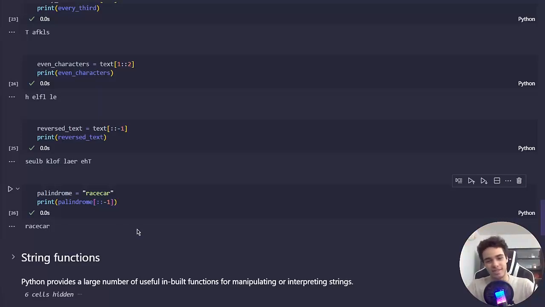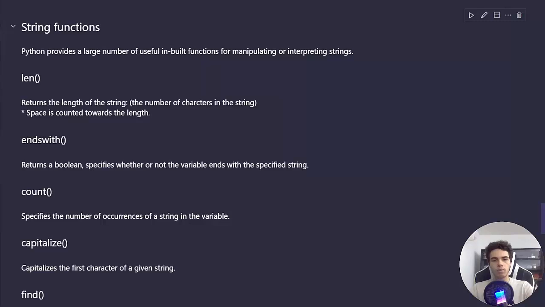Very awesome. Okay. So now we'll be looking at string functions. In Python, there are a number of built-in functions that allow you to play with the strings, to access different parts of them, to manipulate them, or to interpret them, to see properties of them.